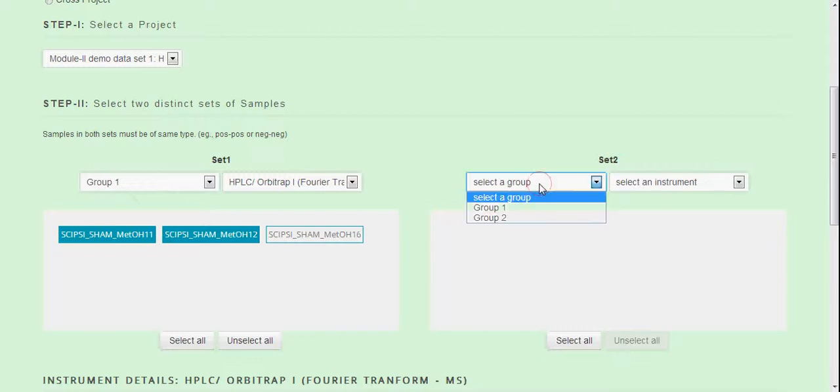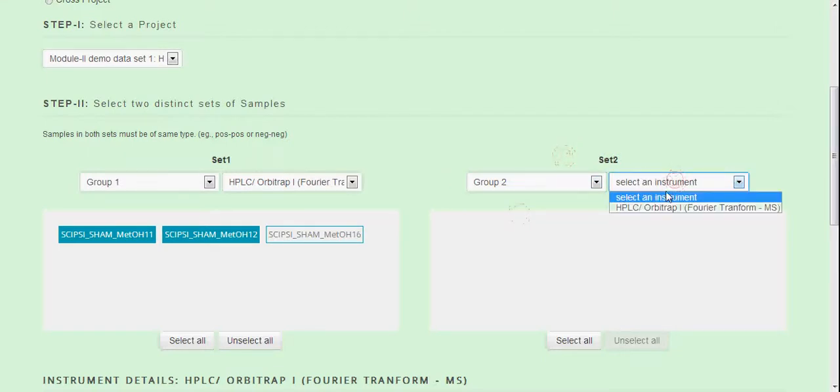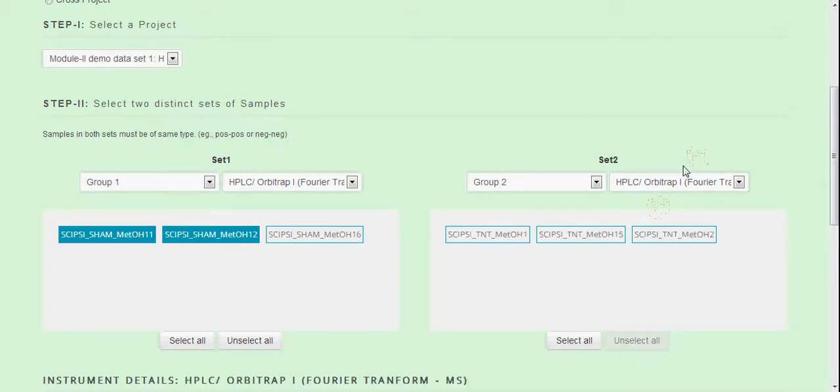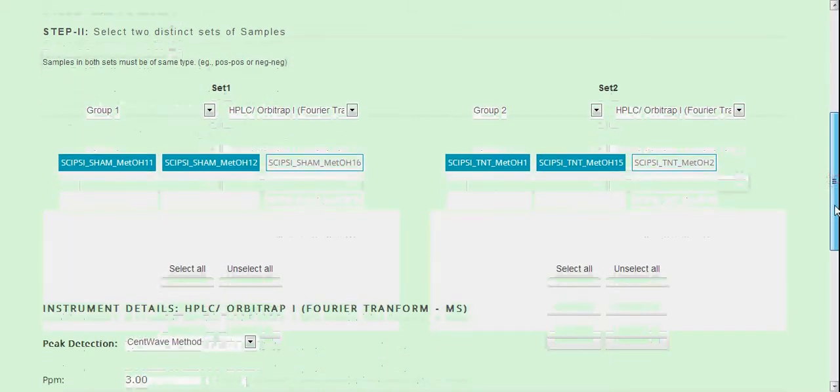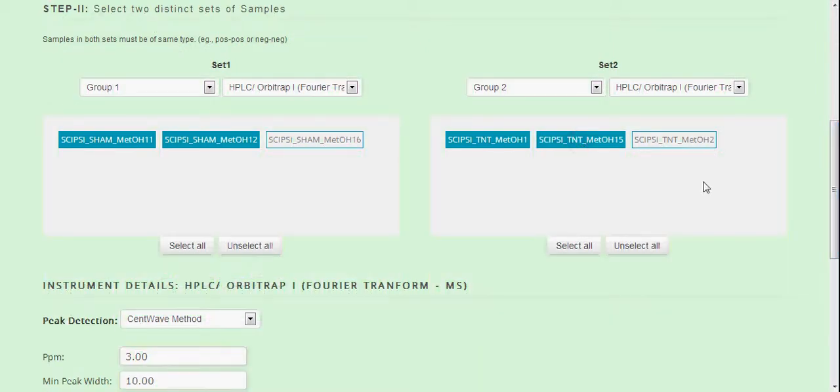Again, to compare the two samples of group 1 with two samples of group 2, I will select group 2 in set 2, and then I will select the instrument, and for example I take these two samples. So a single click on the samples will select and deselect the sample.